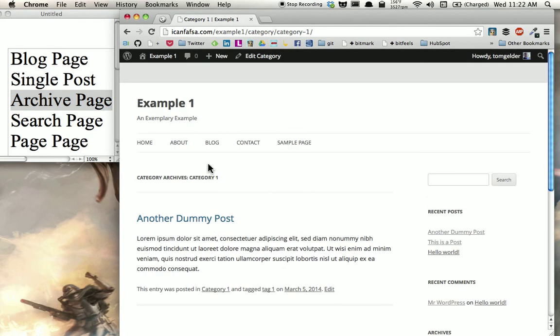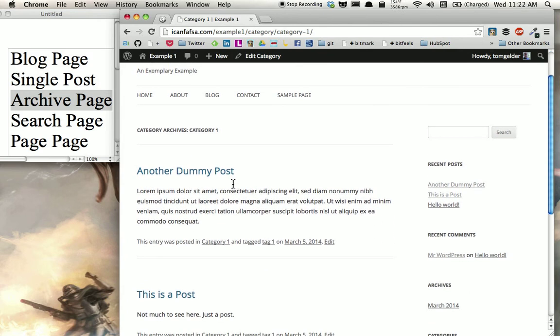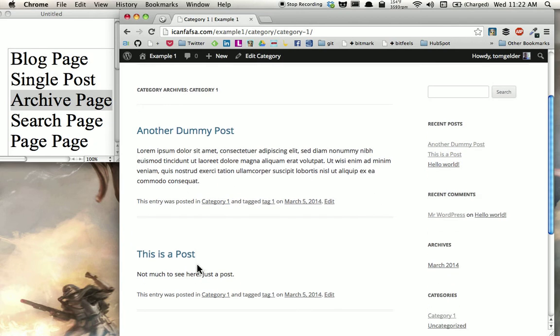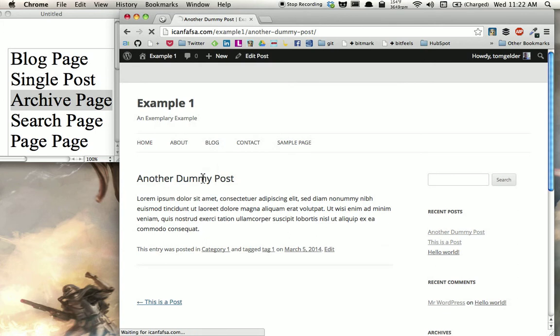An archive page, you can see it says category archives, category 1. So this is where WordPress creates these pages dynamically, just as it does every page, and it will display all of my posts that have the category 1. And just like on the blog page, you see that when you hover over with your mouse, then it becomes a link. And if you click on the link, then it takes you back to a single post.